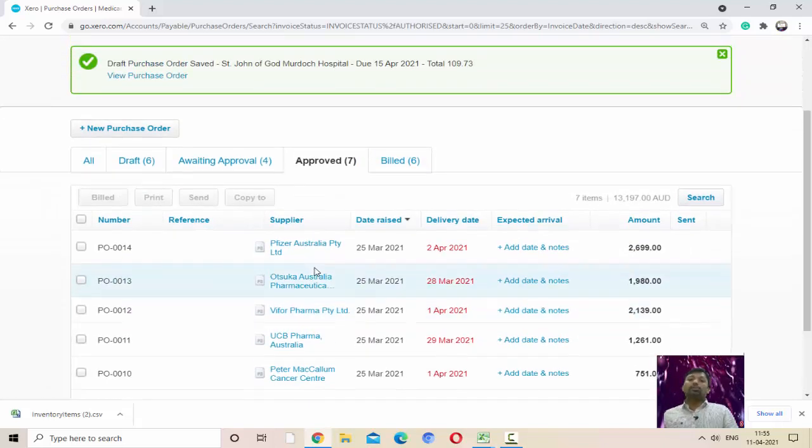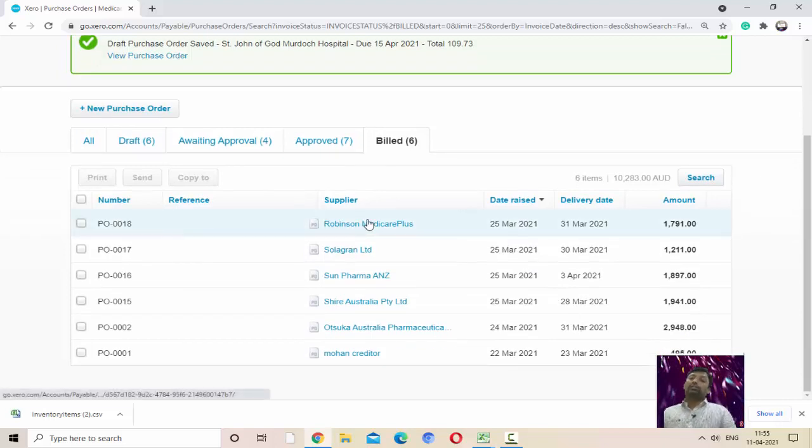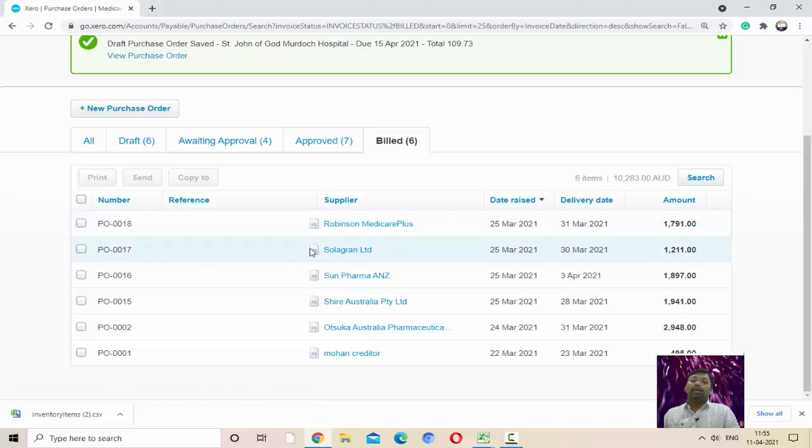Which is approved by the higher authority. There are 7 bills approved by the higher authority, and after approving, those bills can be marked as billed. Billed means the goods were purchased, sent to the customer for purchasing. After approval, the goods are received, or the bill is generated and may be marked as billed, and then that bill will be available in this option, billed.